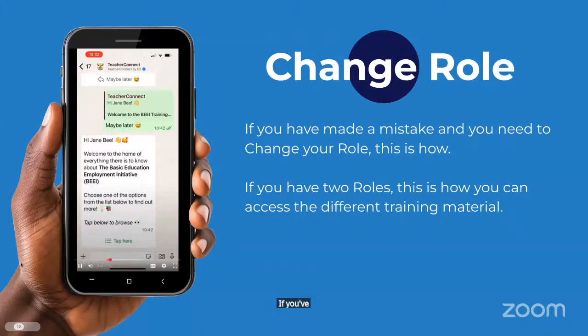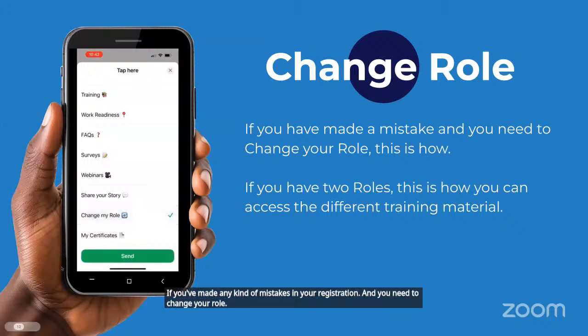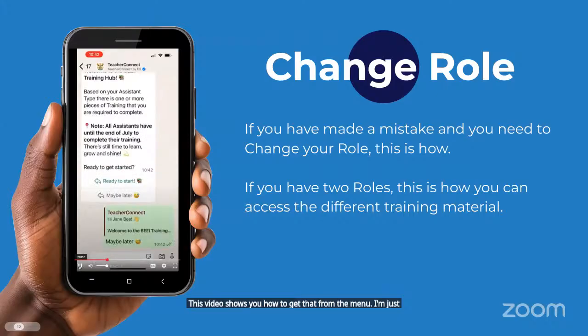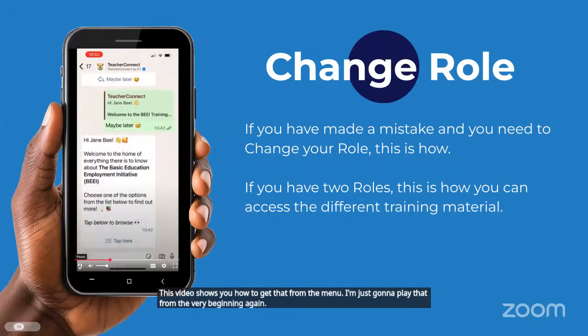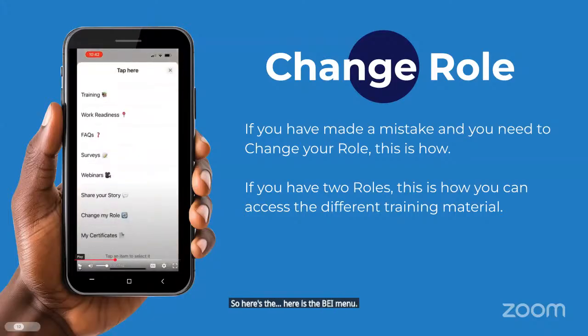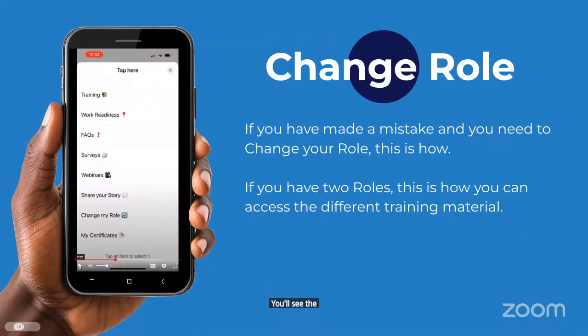If you've made any kind of mistakes in your registration and you need to change your role, this video shows you how to get that from the menu. I'm just going to play that from the very beginning again. So here is the BEI menu. I'll pause there. You'll see there's a lot of things that you are able to look at from that menu. You'll see the second to last option is change my role.